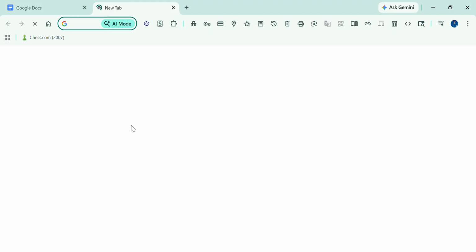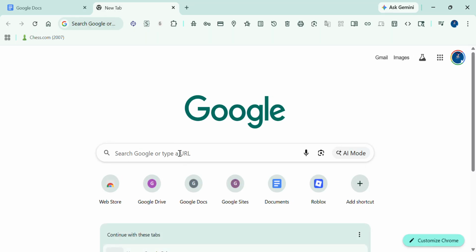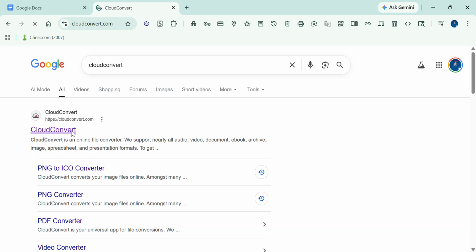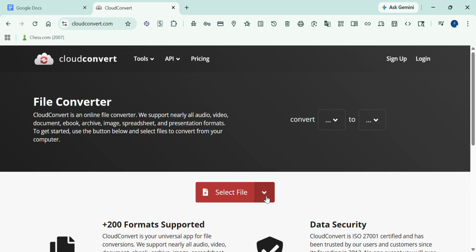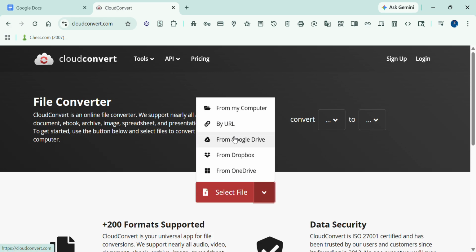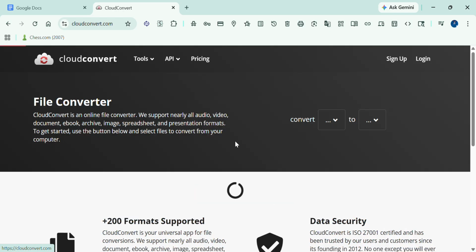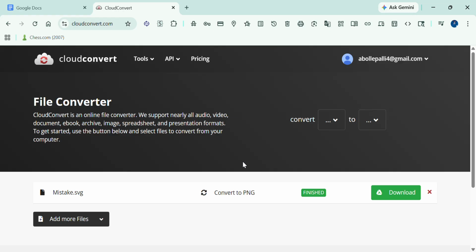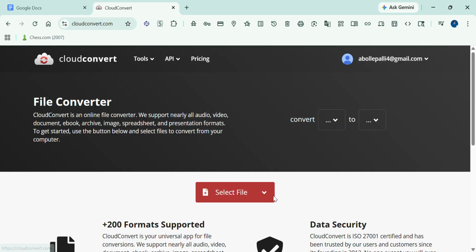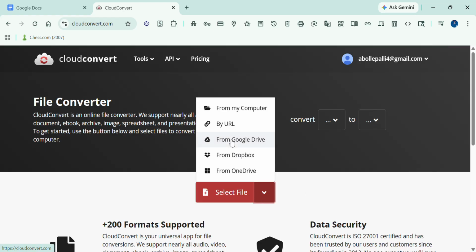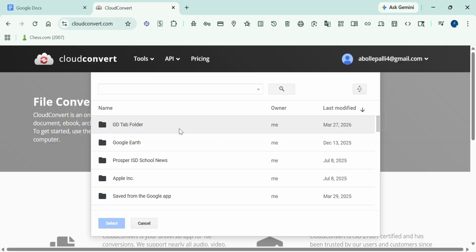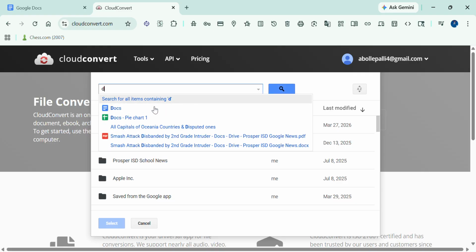And if you want to know how to make it, the simplest way on desktop is to go to Cloud Convert. It's the easiest one. I'll just select it from Google Drive. No, delete. Select the Google Drive, like we already did. Like Docs.